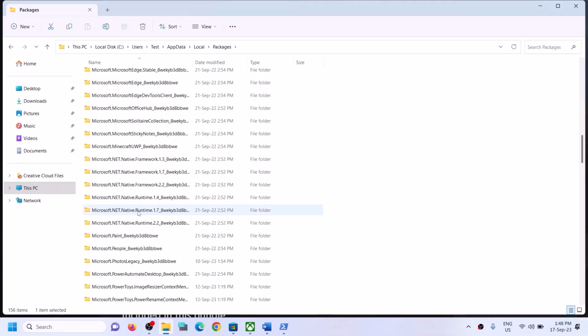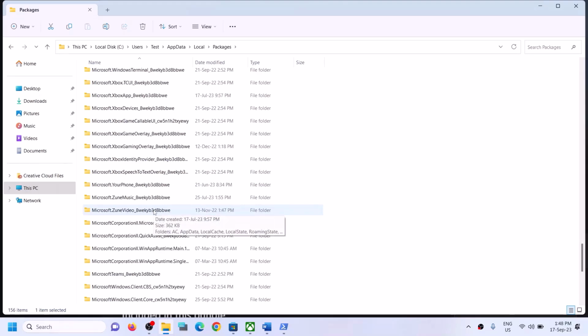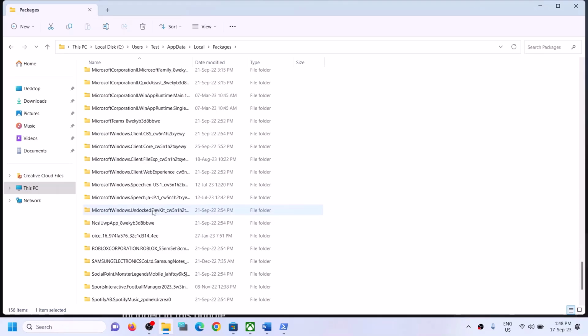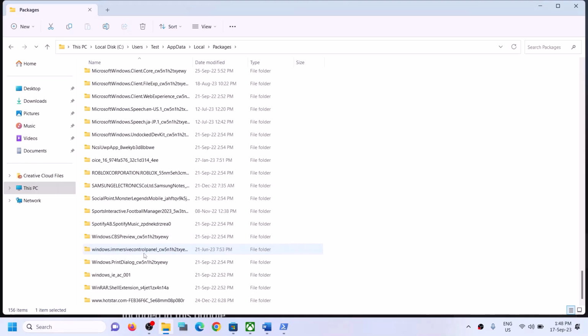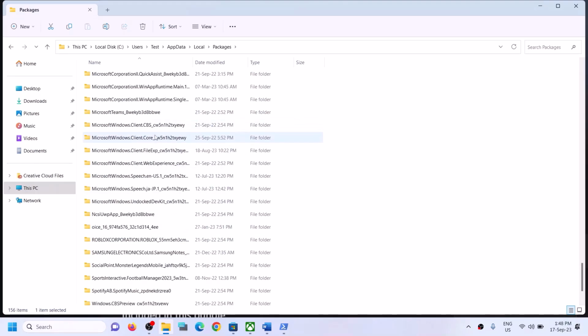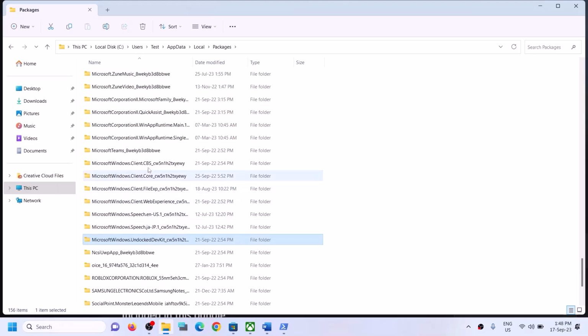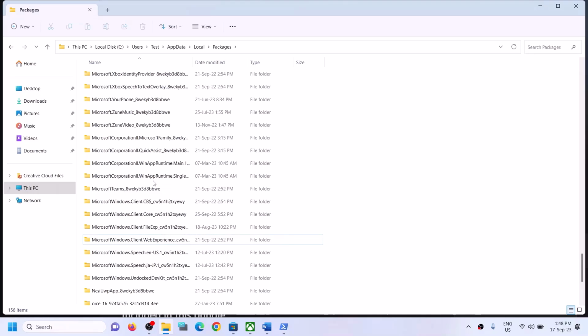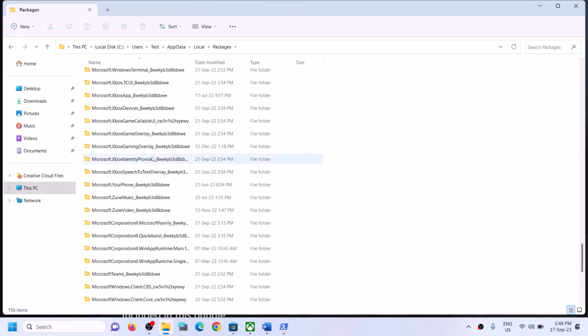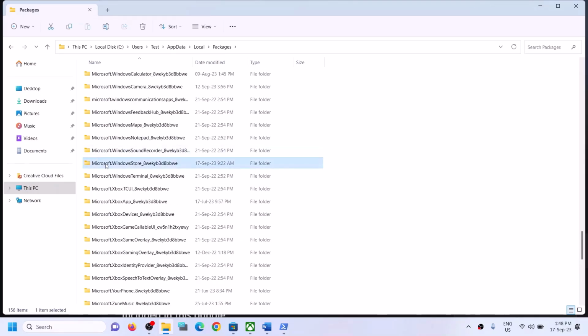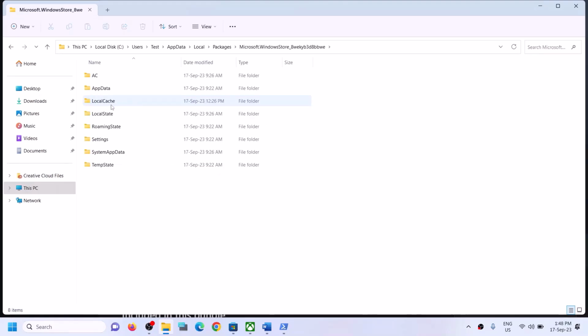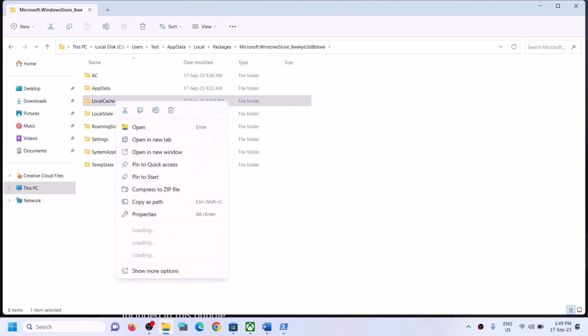Now scroll down and find Microsoft Windows Store folder. Okay, here it is. So over here you can see Microsoft.WindowsStore underscore some alphanumeric characters. So open this folder, and over here you will find LocalCache folder. Make a right click and then click on Delete.